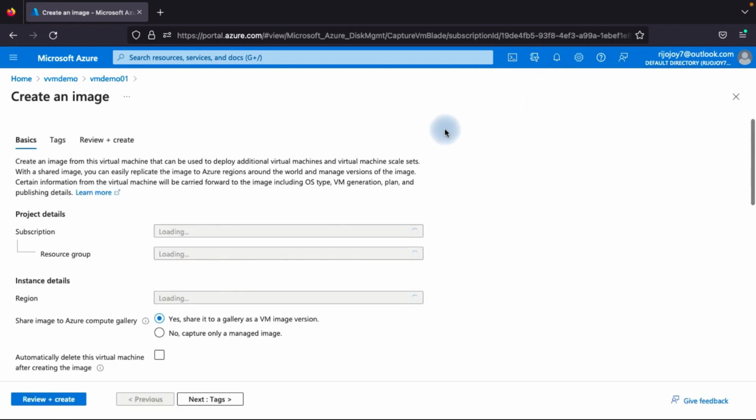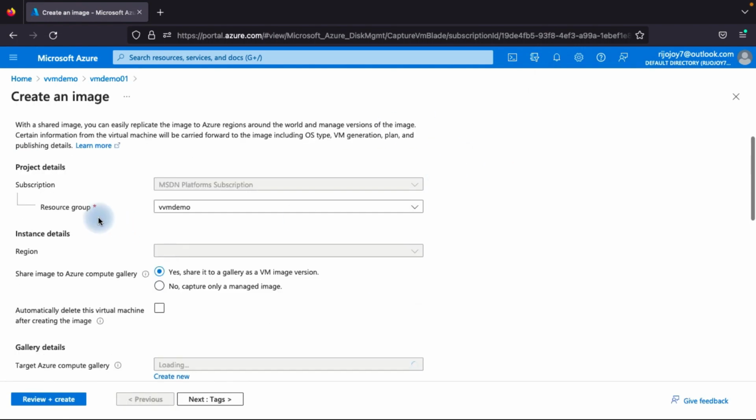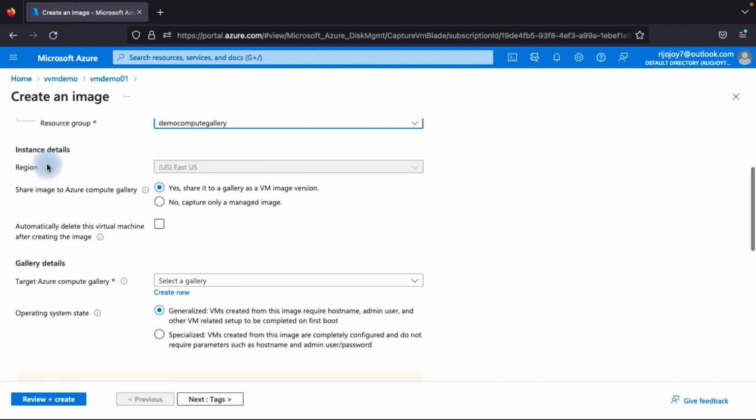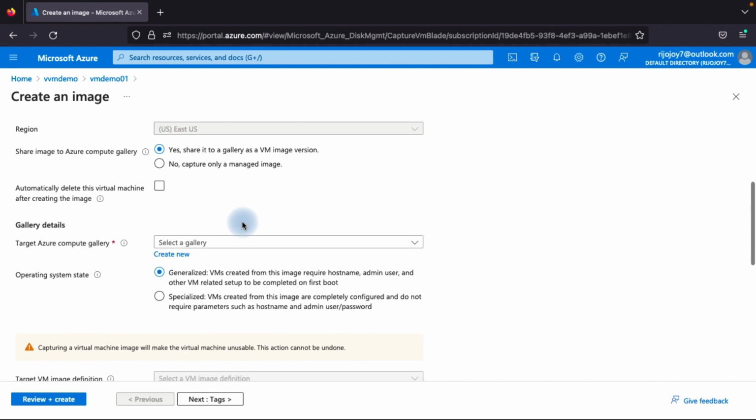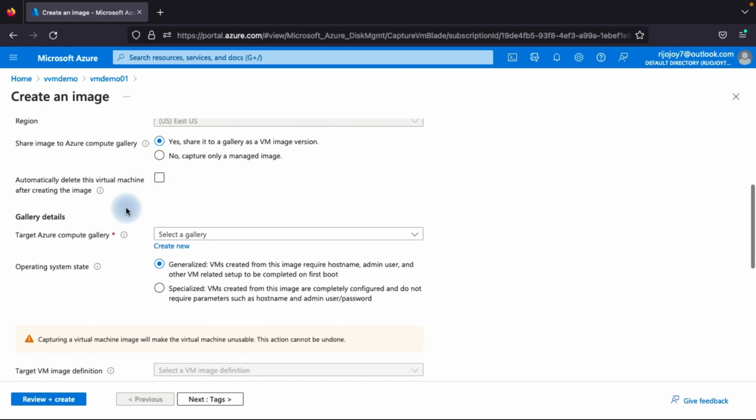So just click capture. Then here you can see the subscription and resource. I just select our demo compute gallery, and then the instance details are already there, and it will ask whether to share the image to Azure Compute Gallery. Select yes, share it to gallery as a VM image version. Okay. Then the virtual machine is automatically deleted after the image is created. If you need that, just click and delete it. If you don't want that, just leave it, because I just go for the default.